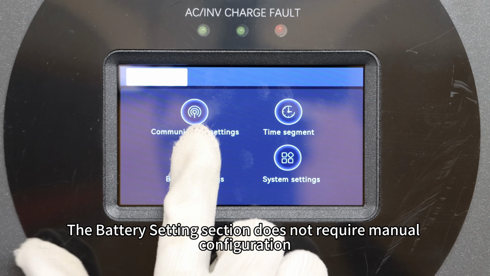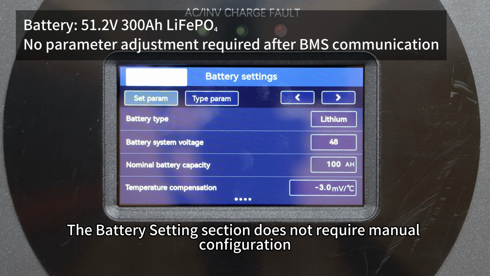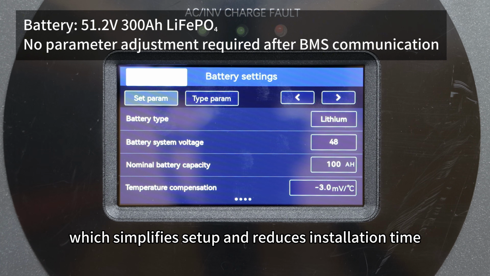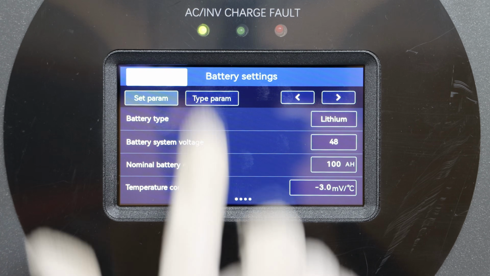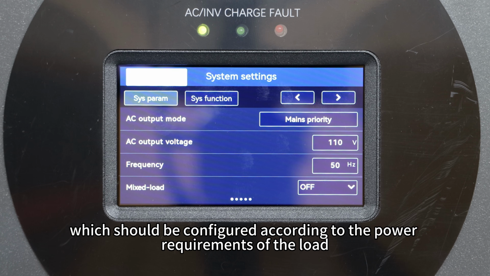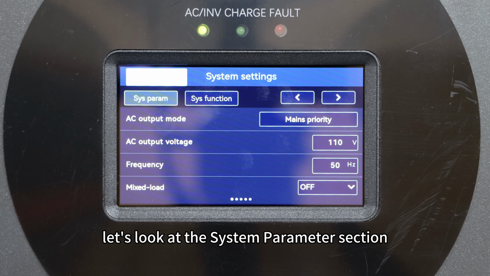The battery settings section does not require manual configuration. The system is already pre-configured to match the battery pack, which simplifies the setup and reduces installation time. Next is system settings, which should be configured according to the power requirements of the load. First, let's look at the system parameter section.